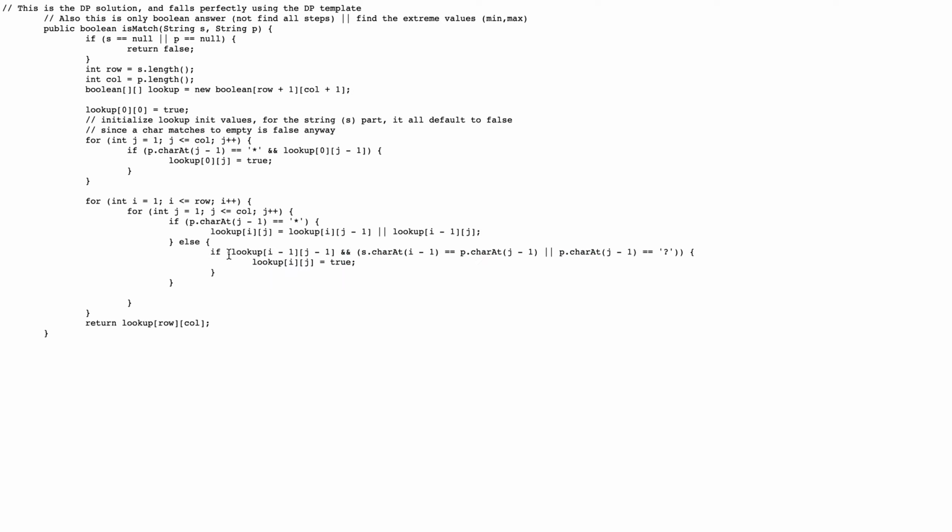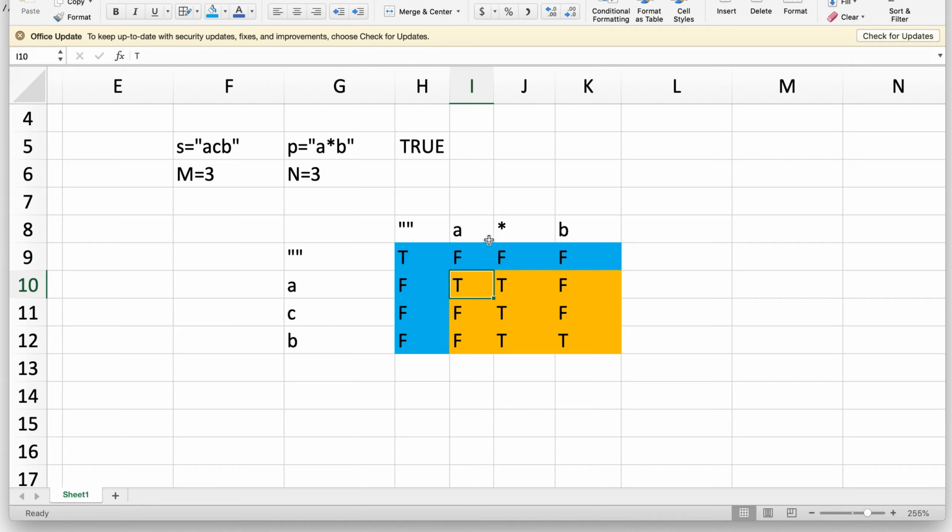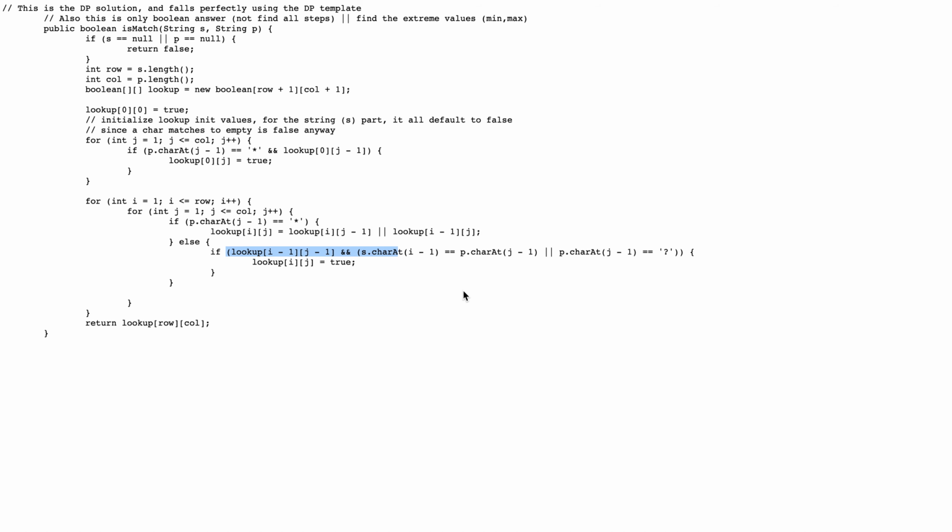If it is not a star, then it is just a normal character, right? These two normal characters, including the question mark, because that can match anything, have to match. That also means previously, I minus 1, J minus 1, that value also needs to be true. So this has to be true, and then you and me have to match. In this case it's a and a, so that equals true.